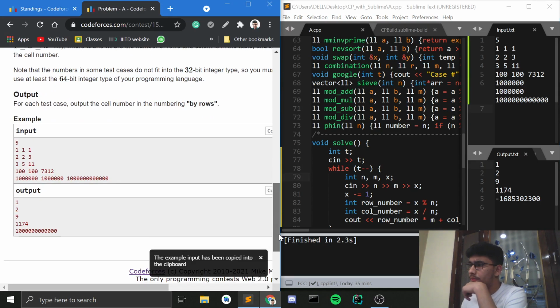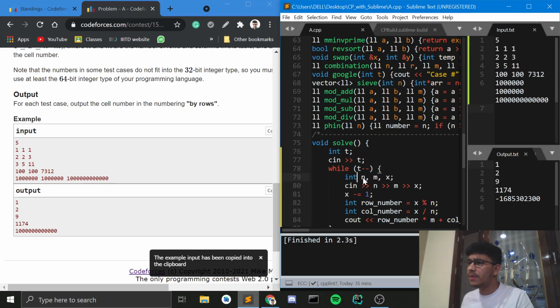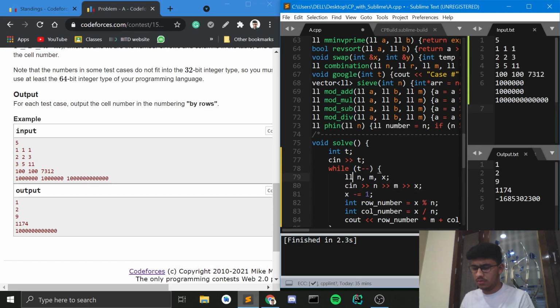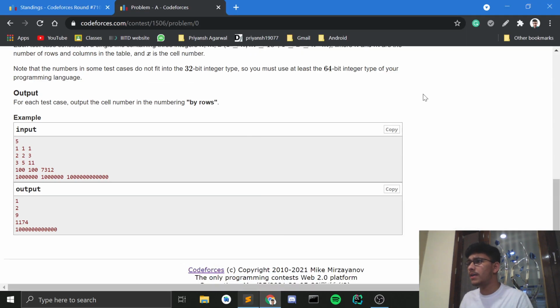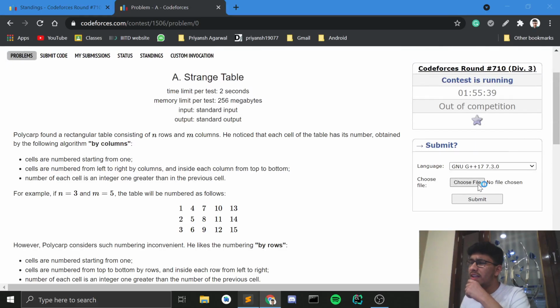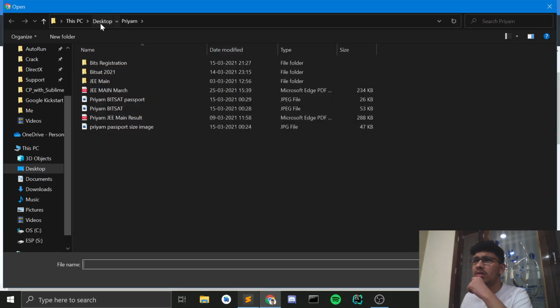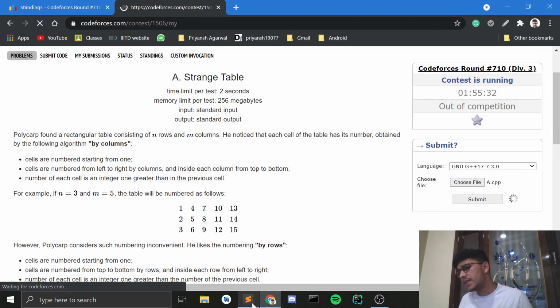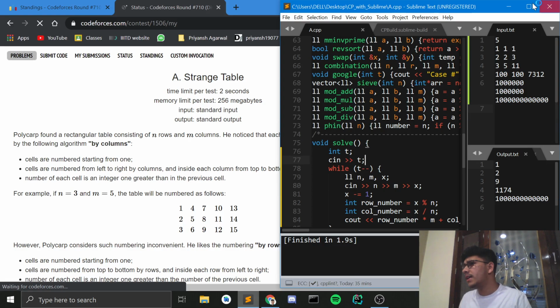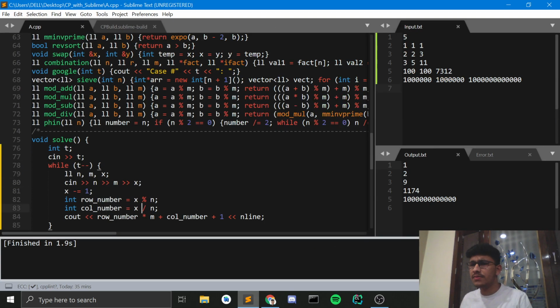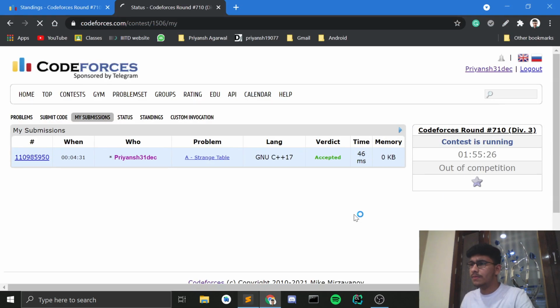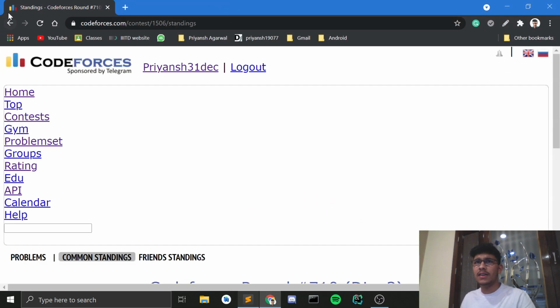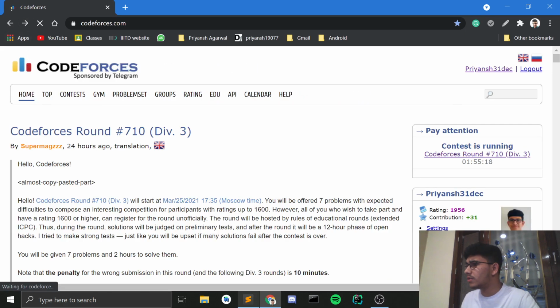Okay, so maybe this should be long long. Yeah, okay, seems to be fine. I am submitting it. I hope this one was very clear because there was nothing much to do here. Like, I'm just extracting the row number and the column number, and then I'm just calculating the value. So like, that's simple brute force. Yeah, this one is right, and I just don't know what is happening on Codeforces.